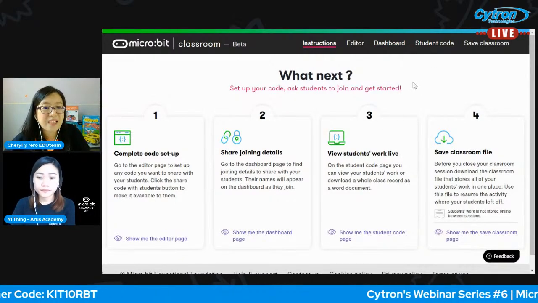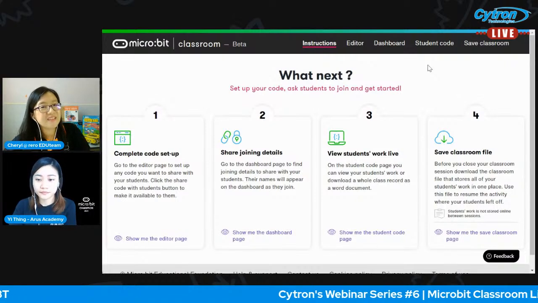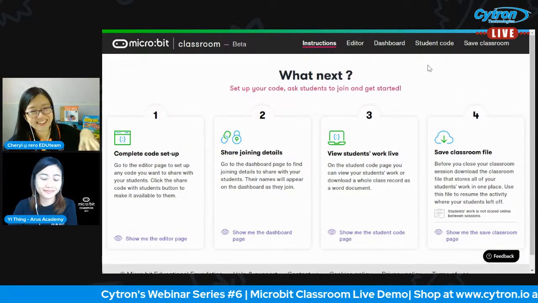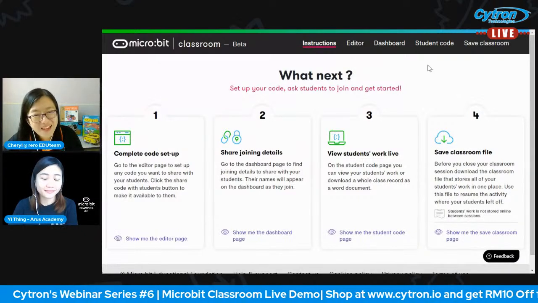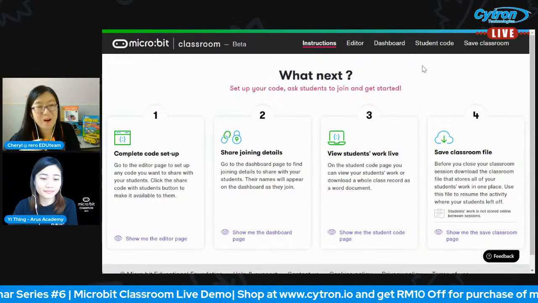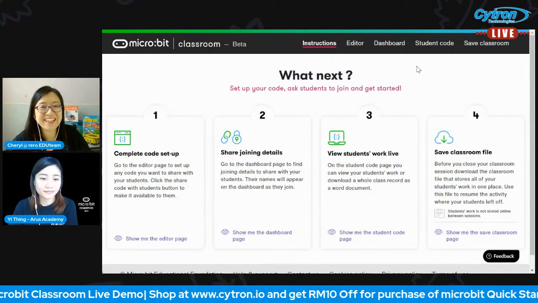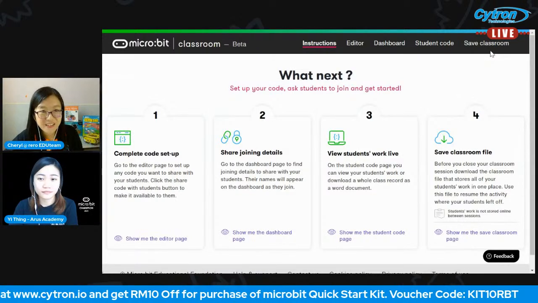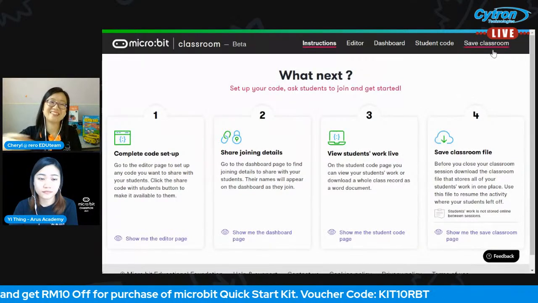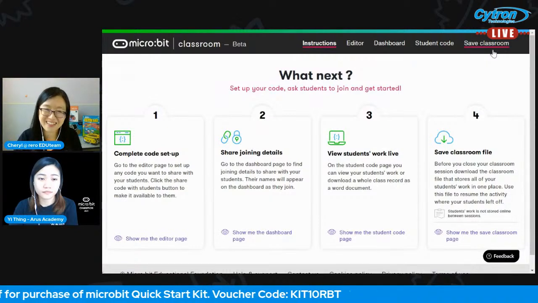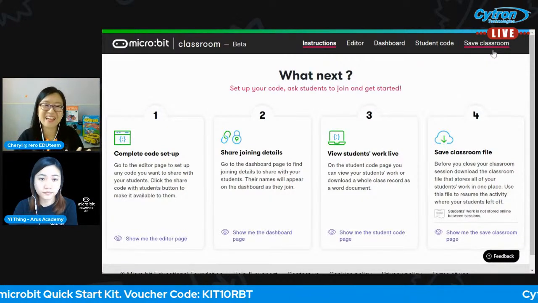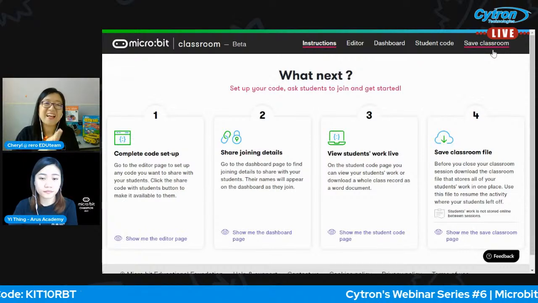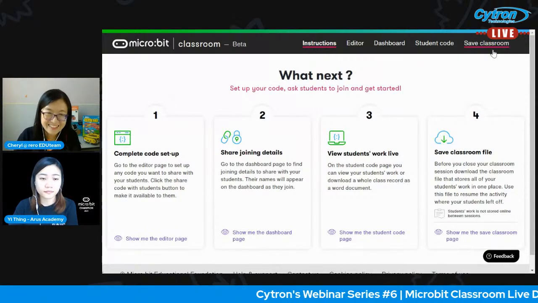And then the third one is student code. This is already in the classroom. This is where you walk around in the class and then you look at what your students are doing or writing in their exercise book. And the last one, save classroom. This is at the end of the lesson when you collect all your students' exercise books, everything that they have done for the day, keep everything in a folder, and then end the lesson.